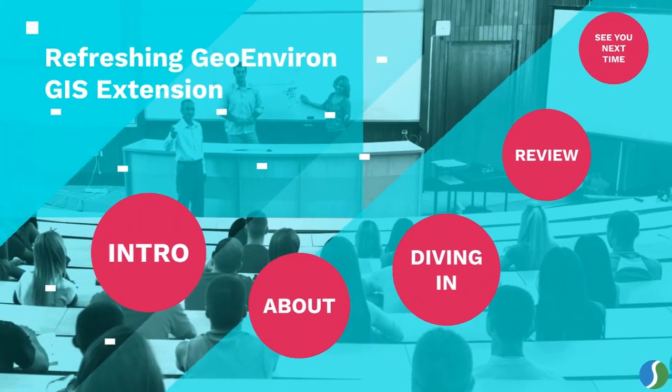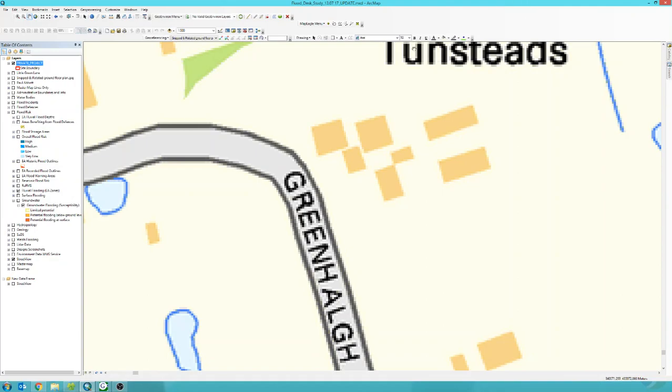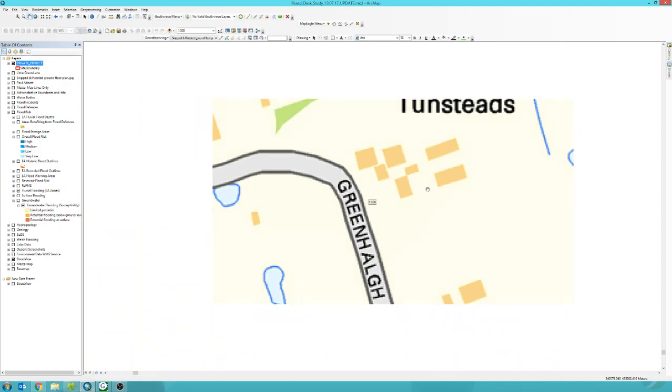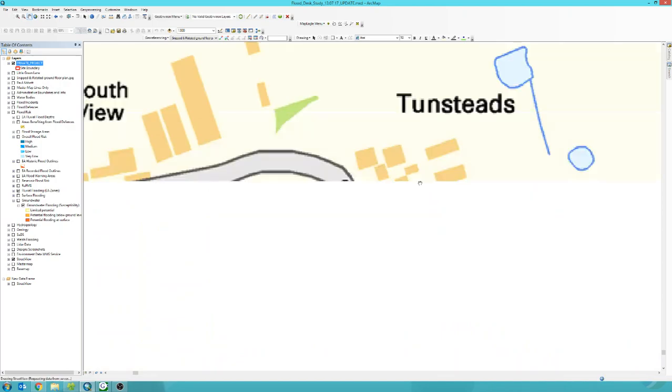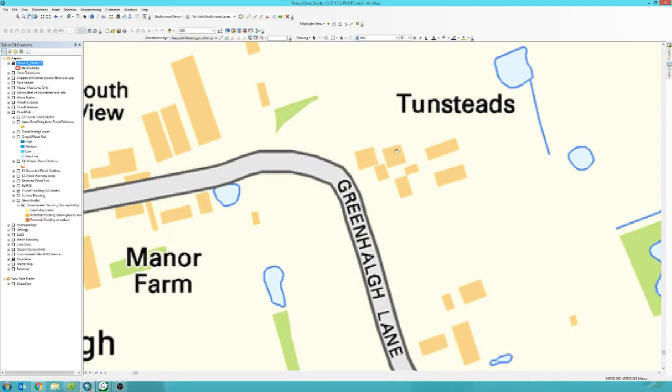So guys, I think it's about time that we dive into the GIS. So here you can see we're just on, let's zoom out a little bit while that loads. We're in Turnsteads in Greenall Glane. Interesting name that. But we're going to be drawing a site now using the GIS extension.